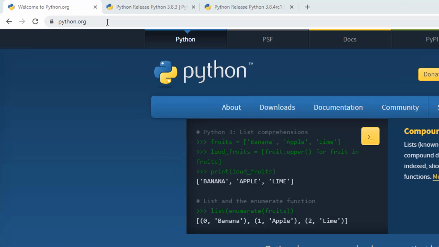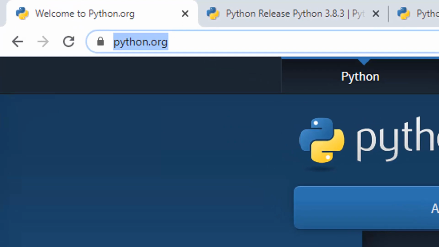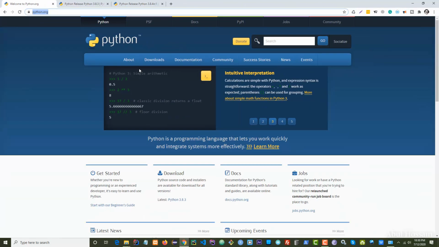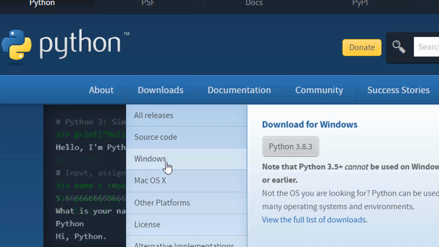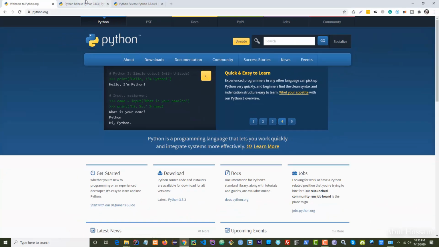In this lecture we're gonna download and install Python. For that we're gonna log into python.org and hover over where it says download. You'll see that Python is available for both Windows and Mac OS. Based on your operating system you can download.